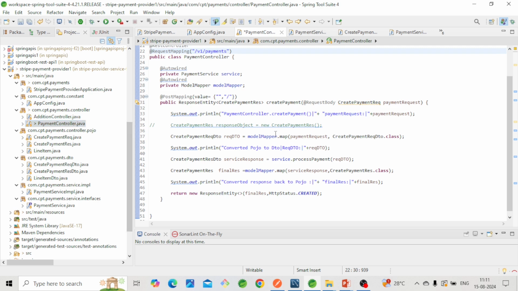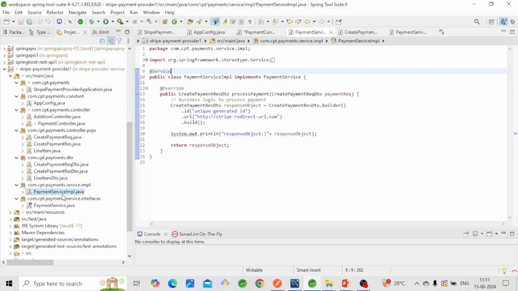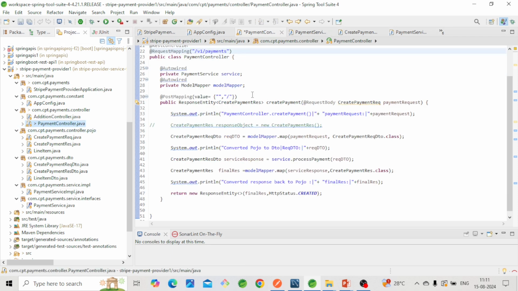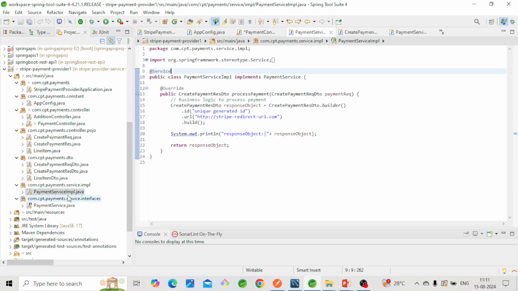Then we discussed the controller layer. When the client sends the request through the dispatcher servlet, it will first come to the controller layer. From the controller layer, it will delegate the request to the service layer. Then in the service layer, whatever the business logic is, it will perform it. Based on this, we have injected the service layer in the controller layer, and all the business logic is performed in the service IMPL class.